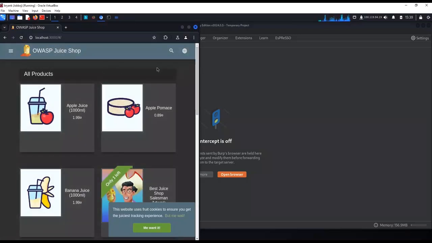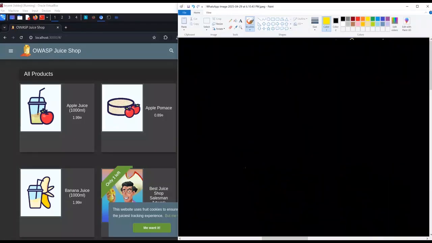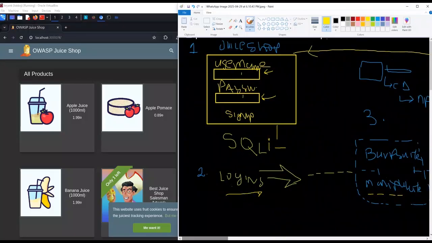So from the plan, we have installed Juice Shop. That is plan one. Plan two is to perform the login.